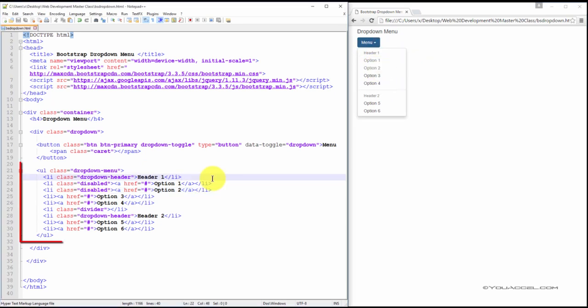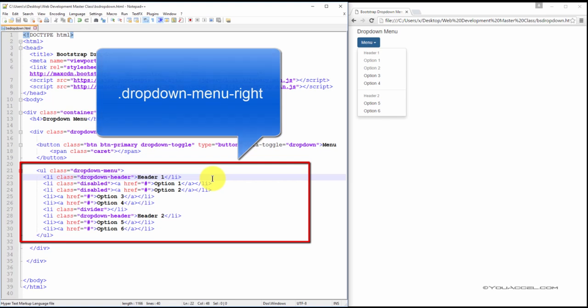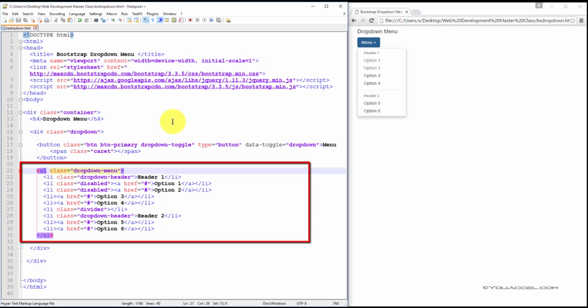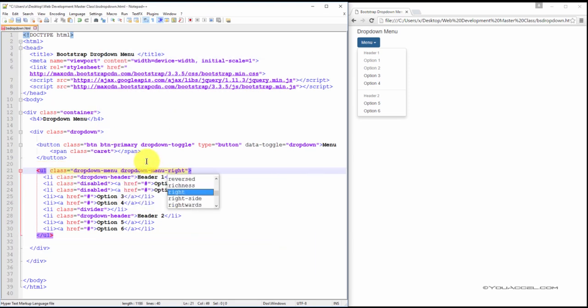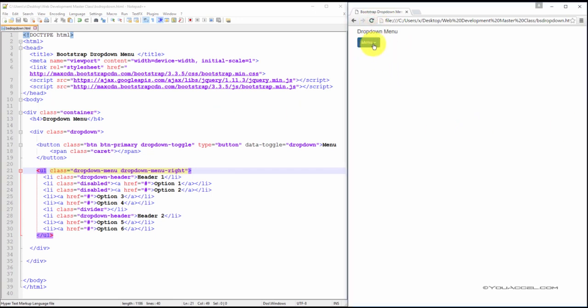We can right align the drop-down menu using the drop-down menu right class, and this class must be added to the UL element. And after refreshing the page, we can see that the menu now appears on the right side. I'll remove that for now.